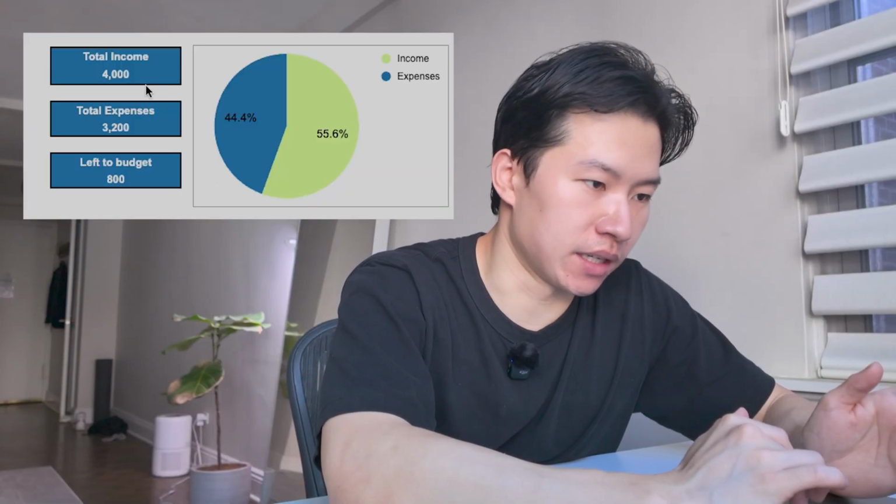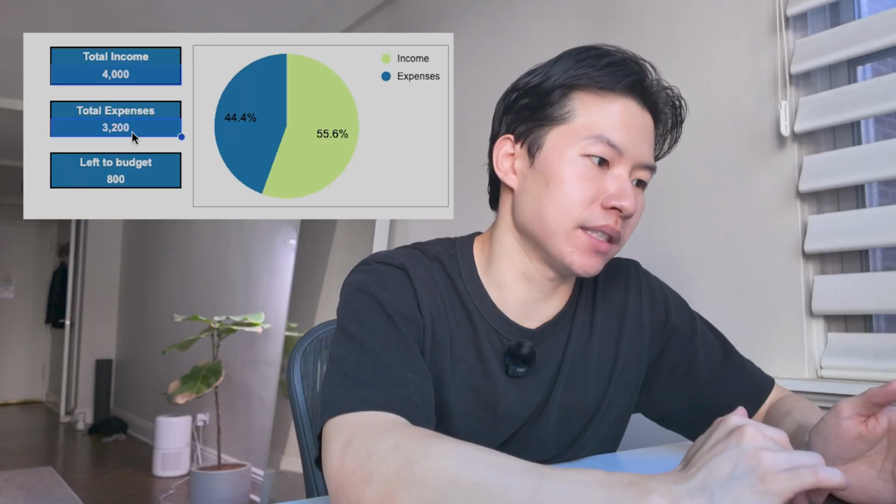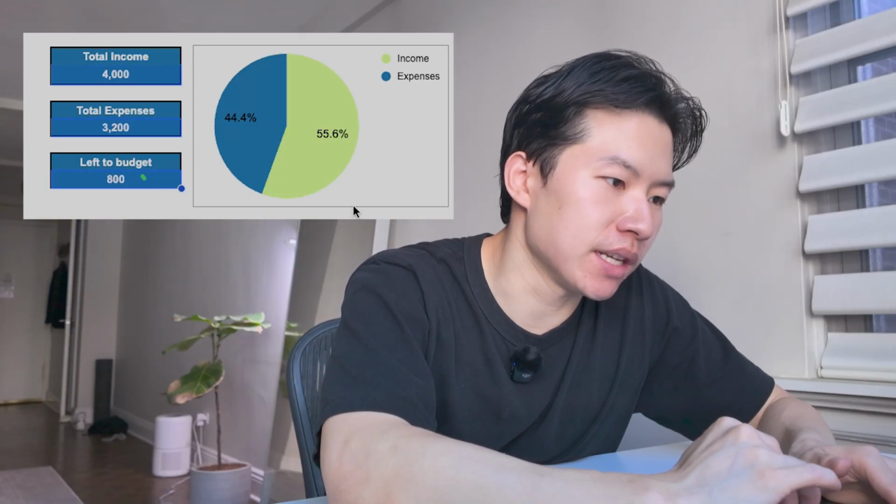And look at that, everything's calculating automatically. Our total income is 4,000, total expenses is 3,200, and left to budget is 800. It actually works.